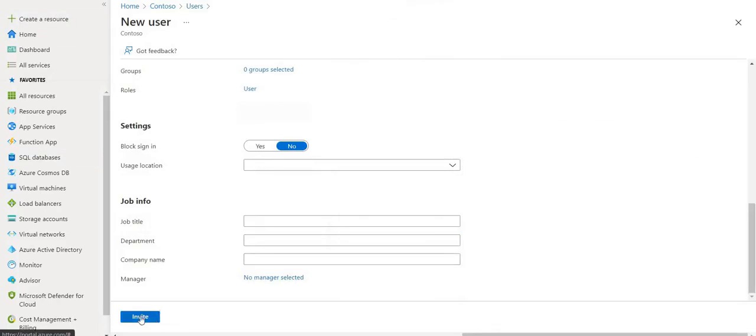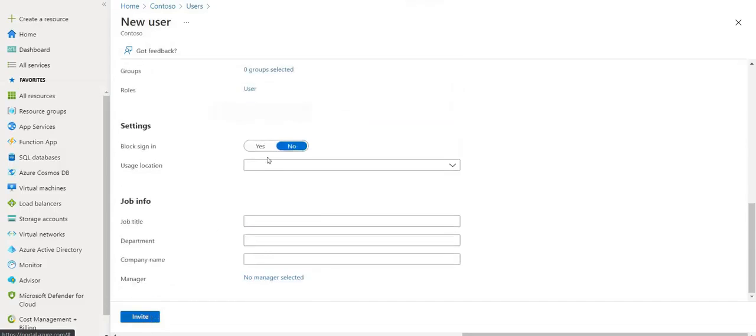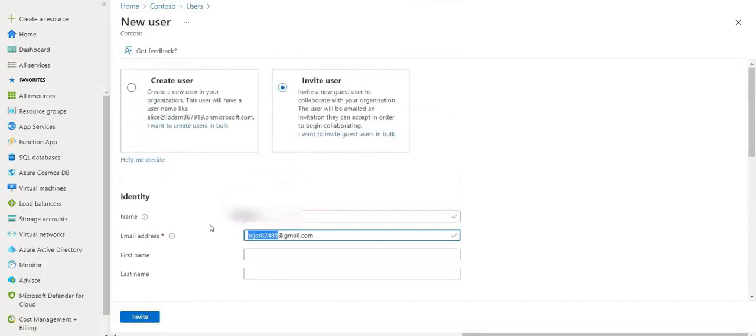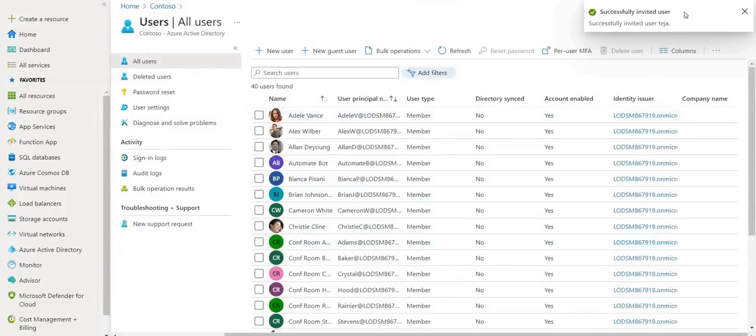So once you click invite, you will be getting an email. One second, I'll just change my email ID, I think. So successfully have sent the message. So I'll just go to my mailbox and let me show you how we'll get it.